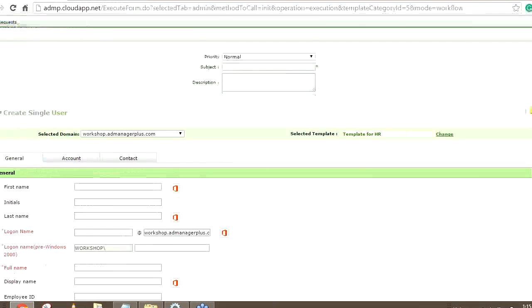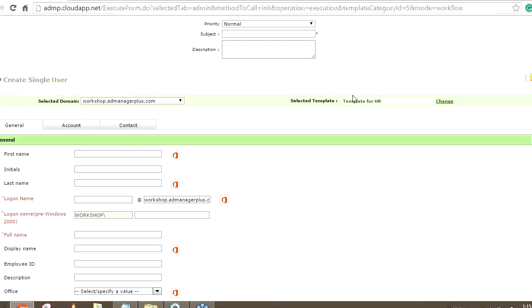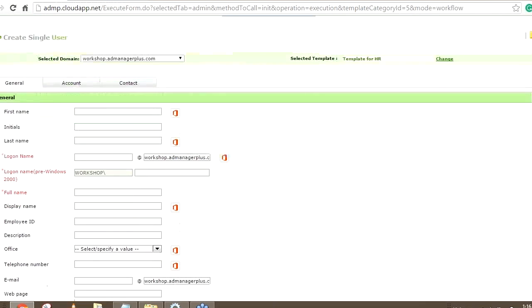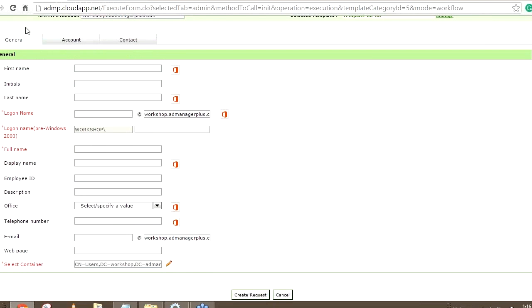You see that the template that we set is there by default. This is how I restrict the HR department or any requester from choosing different templates. If I have, let's say, 50 templates and I don't want them to be choosing templates, I set a template as default, so that as soon as they open the form for creating a request, everything is pre-populated here. As you can see, you only have general, account, and contact. You don't have the Exchange tab, you don't have Lync, you don't have Office 365 or any other tabs here, because this is just for creating a simple request.